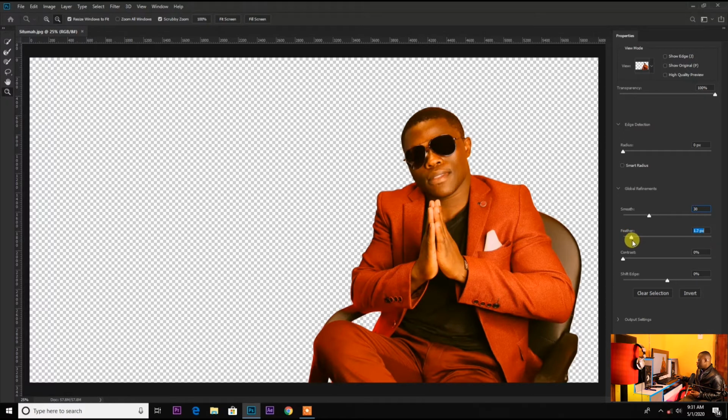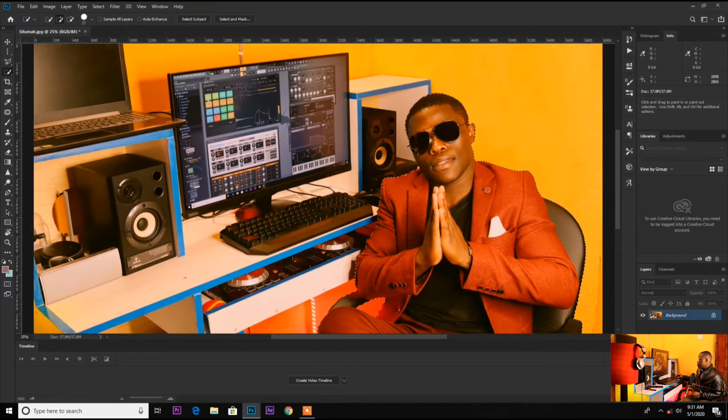A little bit of feather, don't add too much of it, and a little bit of contrast. Yeah, I think that looks good. Let's think -5 for shift edge is good, and click OK when you're done.